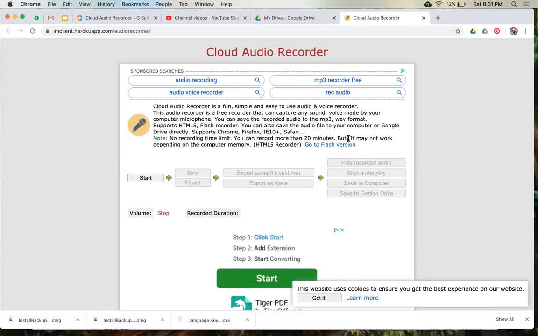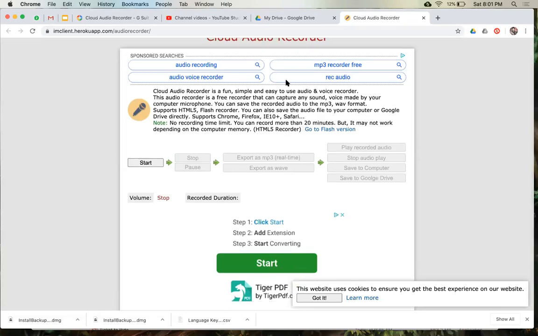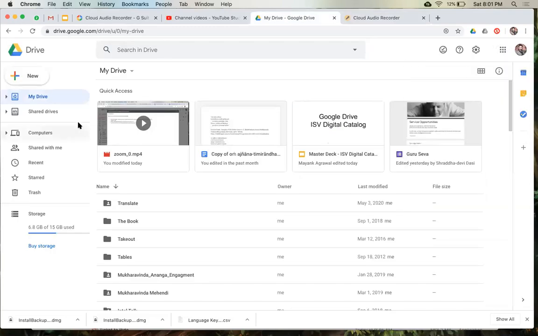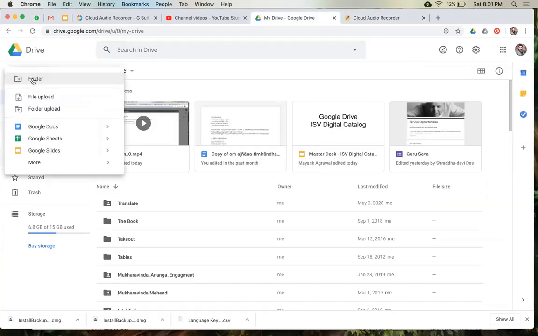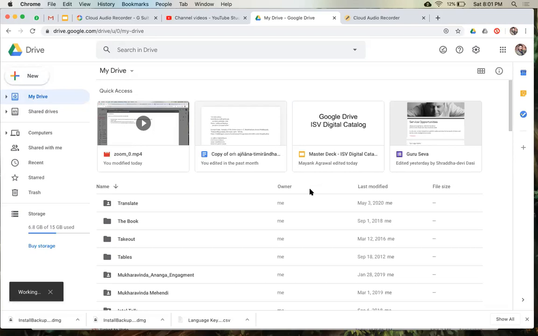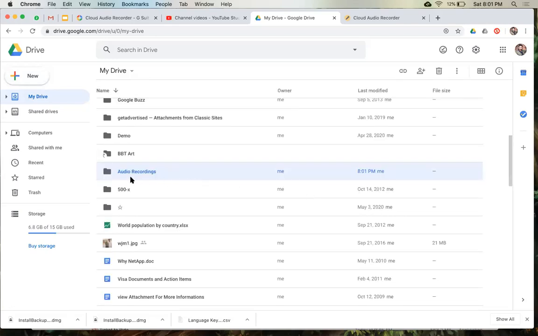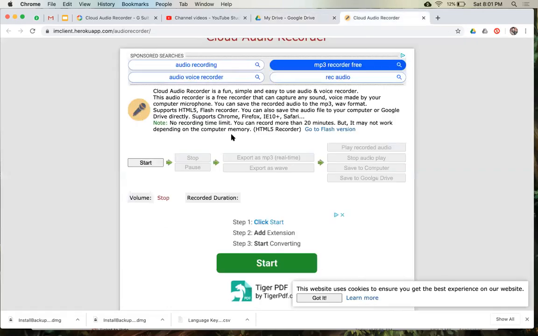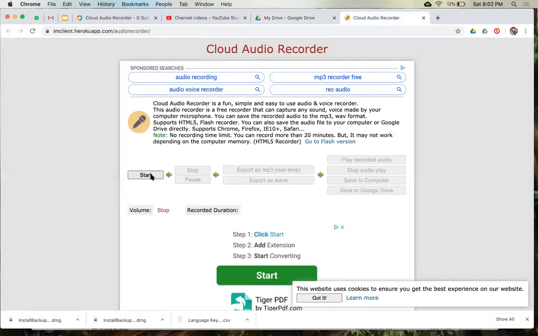So let's see how this application works. Before we do that, let's go to our drive and create a new folder where you want to save these audio recordings. So I will create a new folder called audio recordings, and you can name it whatever you want. We want to store all our audio recordings here. So let's go back here, and then let's start recording.